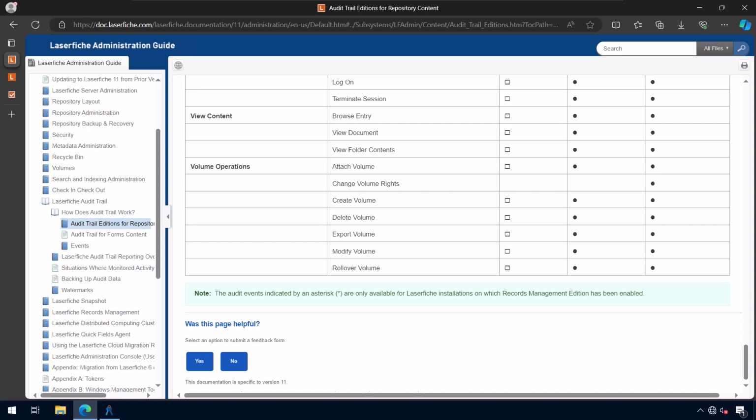If there are events that you would like to have all users audited for, you can actually enable auditing on the event for the Everyone group. The Everyone group is a special account. It's listed under the Users and Groups node that always includes all users of the system.